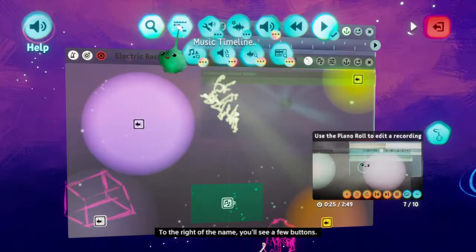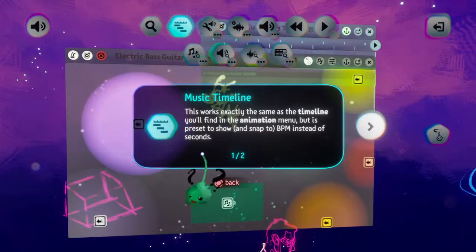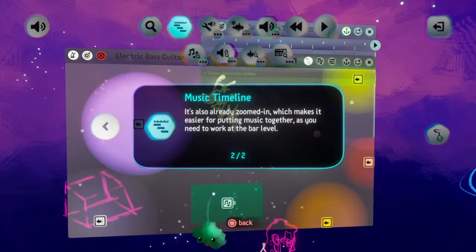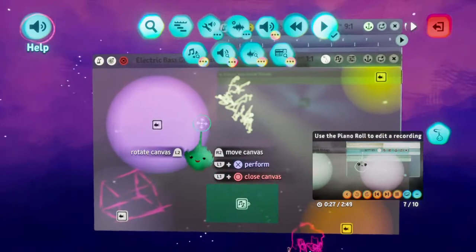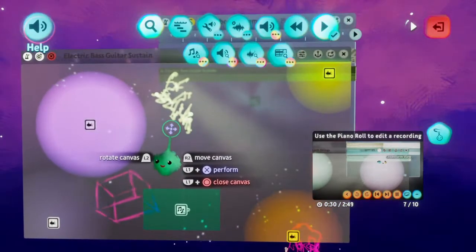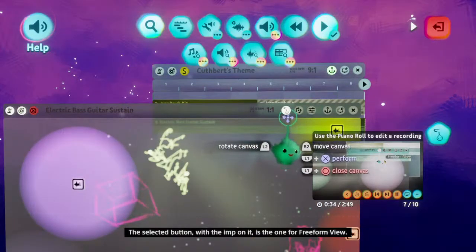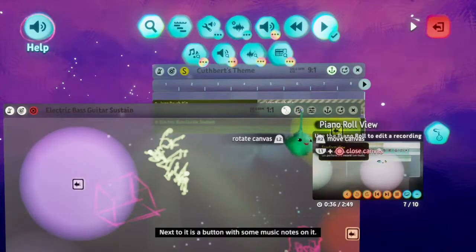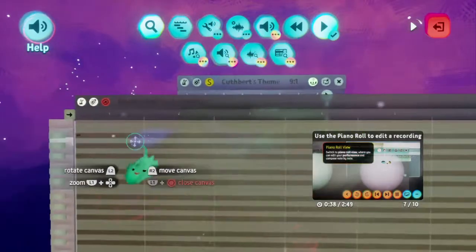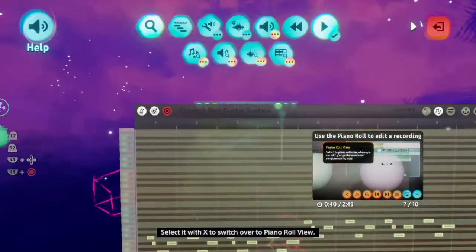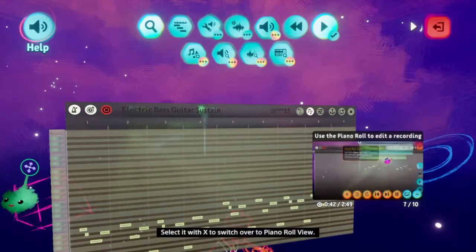To the right of the name, you'll see a few buttons. The selected button, with the imp on it, is the one for freeform view. Next to it is a button with some music notes on it. Select it with X to switch over to piano roll view.